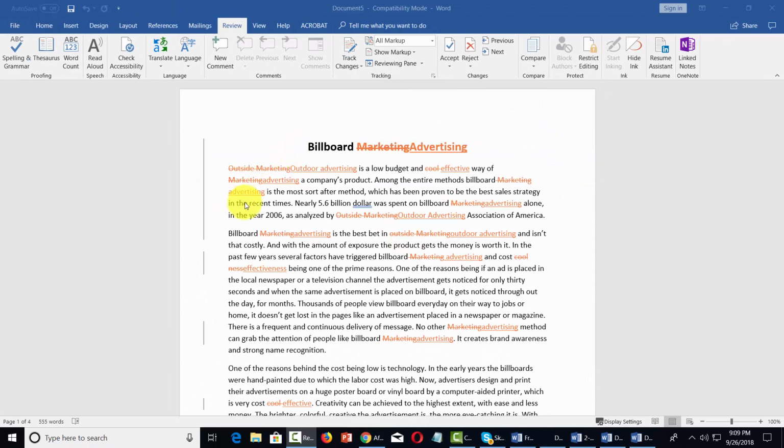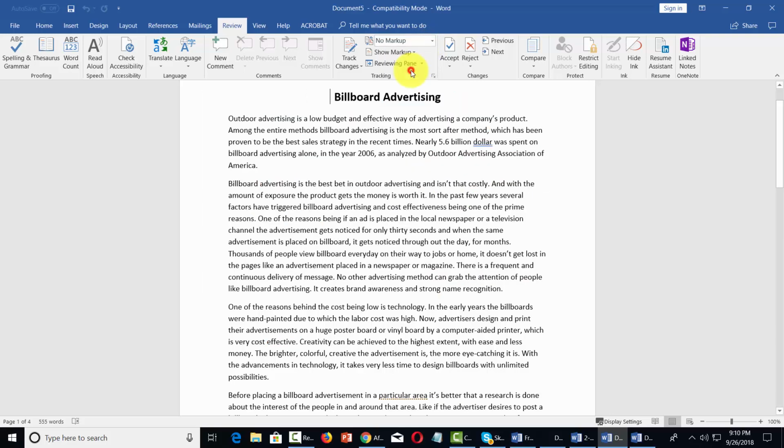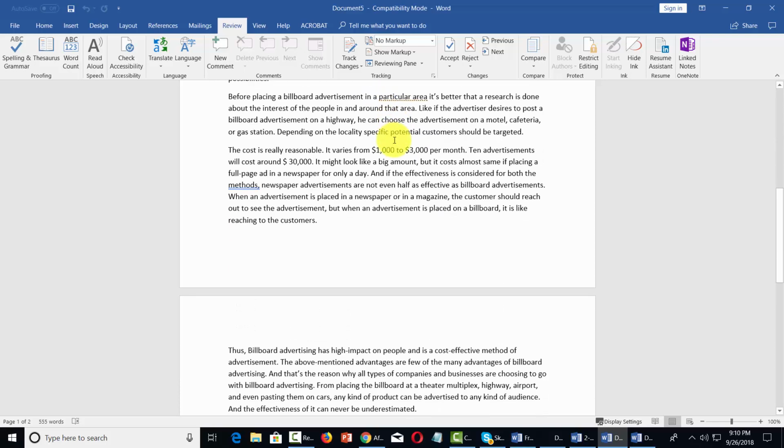You'll then have a document with a comparison and all of the changes in front of you and how those changes came to pass. You'll also be able to hover over each of the links to know which of the authors made the changes. And then if you want to look at the final document, all you'll need to do is to go to your tracking area, and then you'll need to click no markup. Then you'll have your final product.